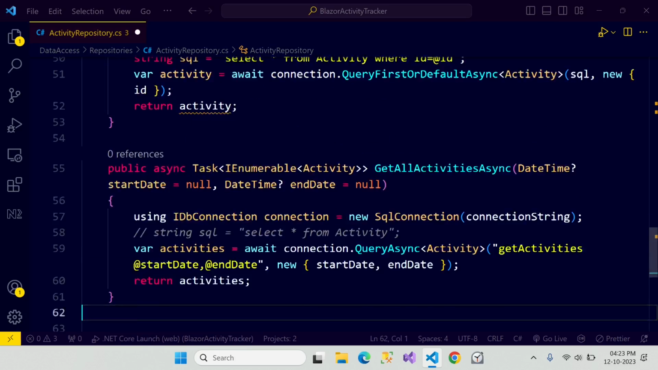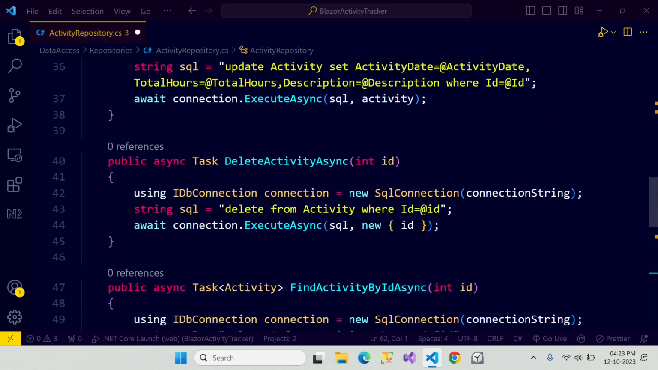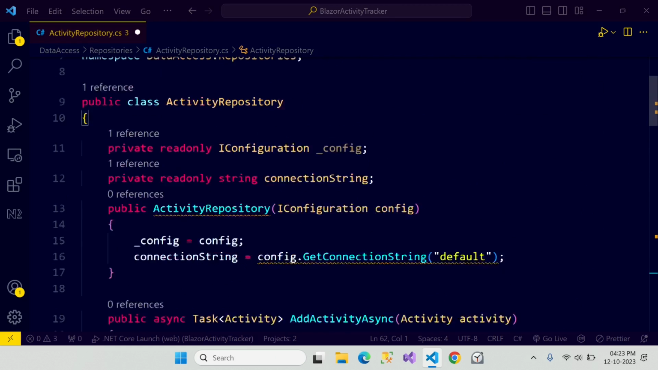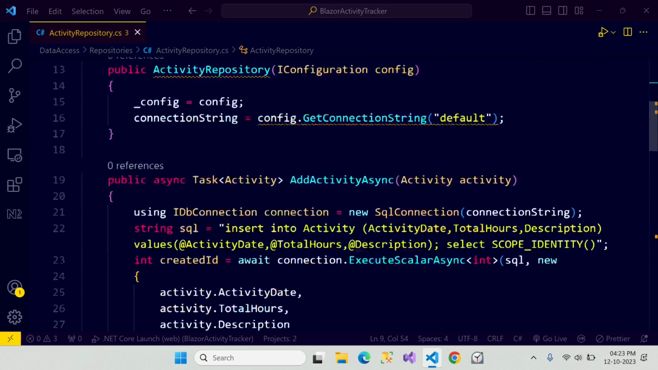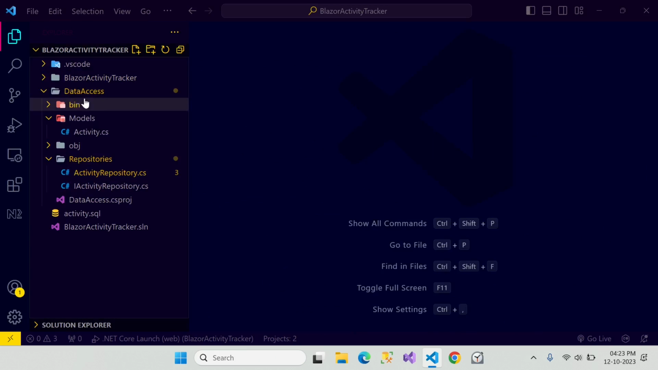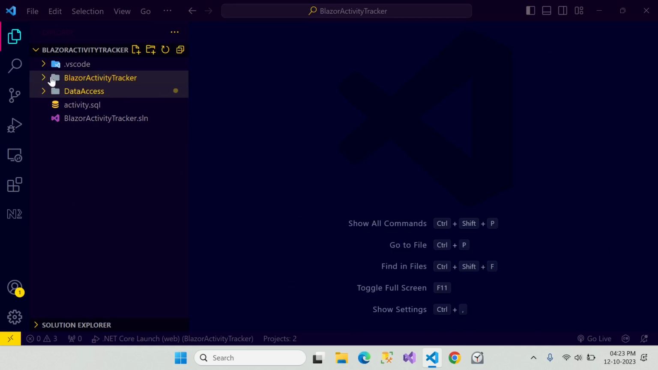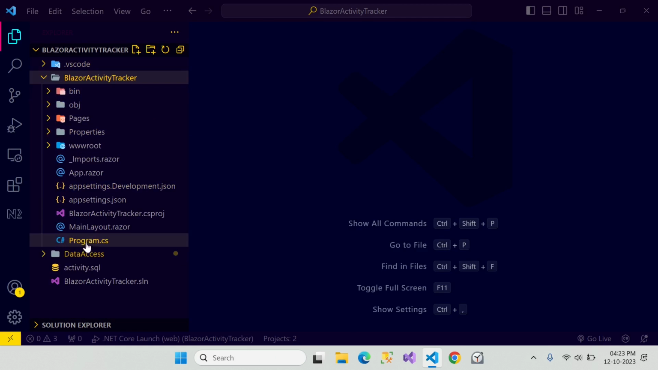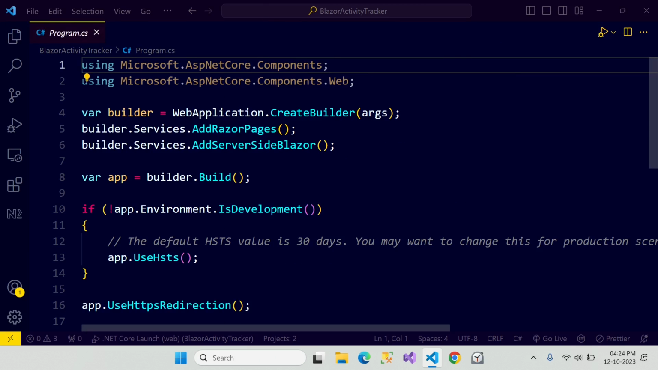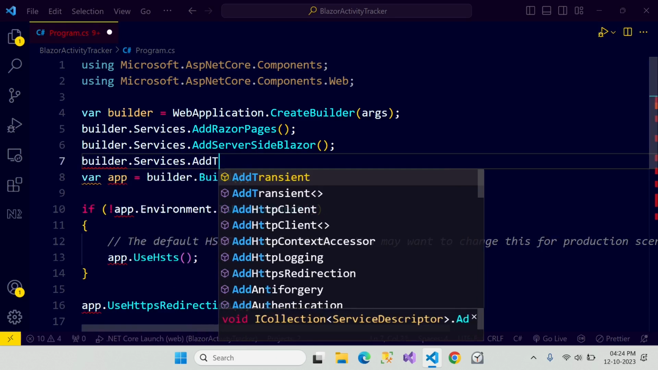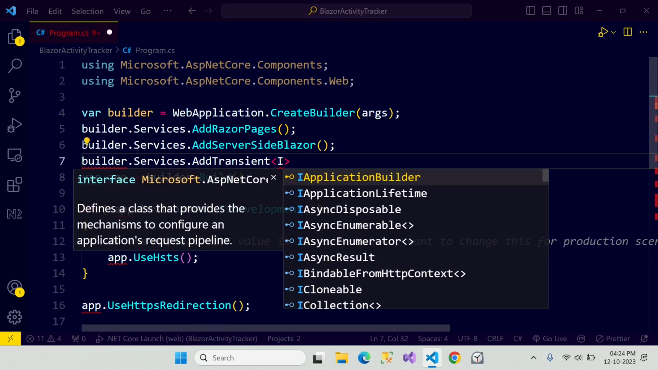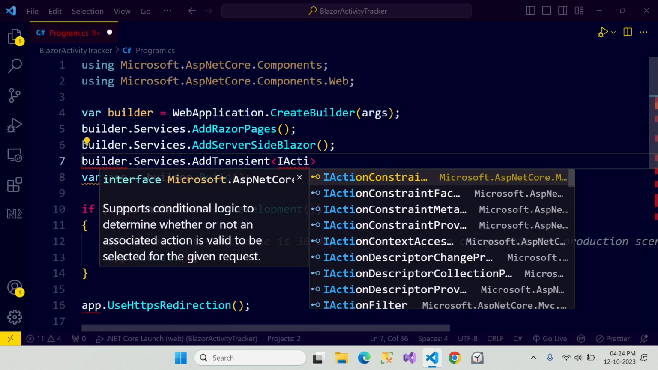Okay, so here we have defined all the five methods. Now here we can write IActivityRepository, and we are done. So here we can close it, and now we can register it in our Program.cs file. So open the Blazor project. Here you will see the Program.cs file, and here you can register it: builder.Services.AddTransient, and here we can just register it with IActivity.